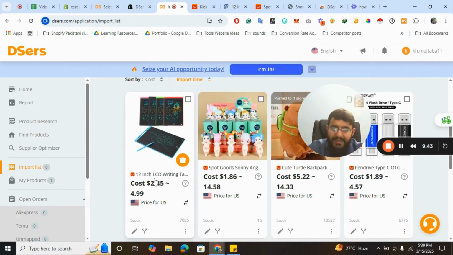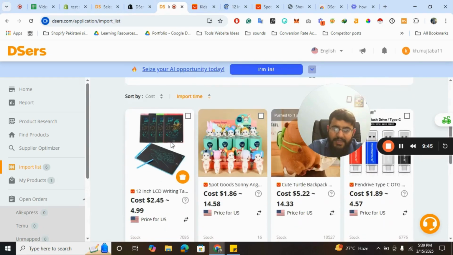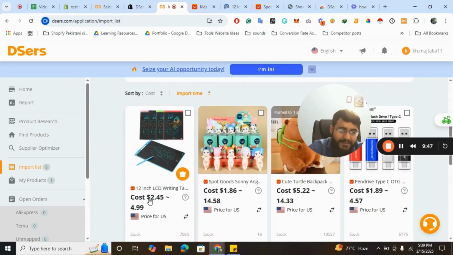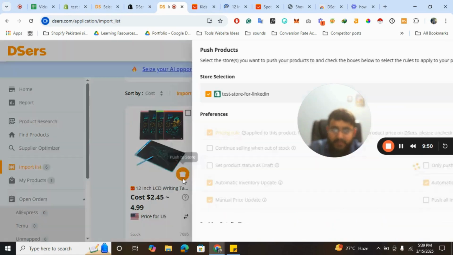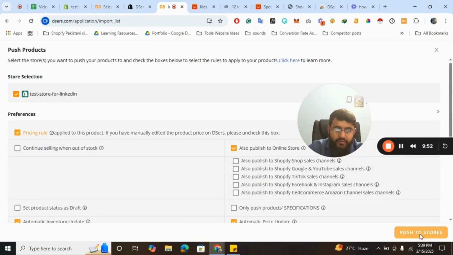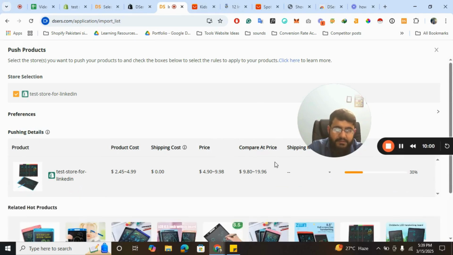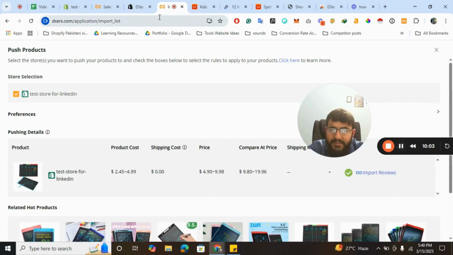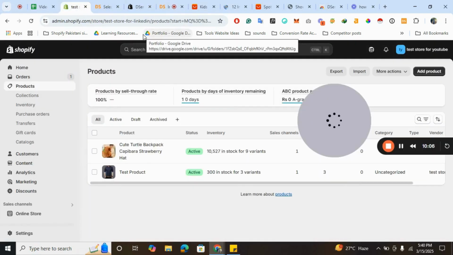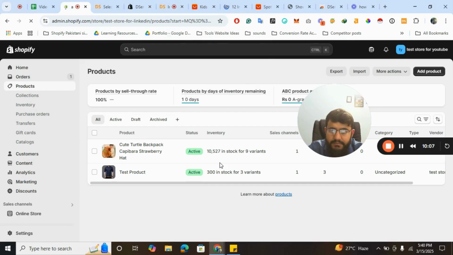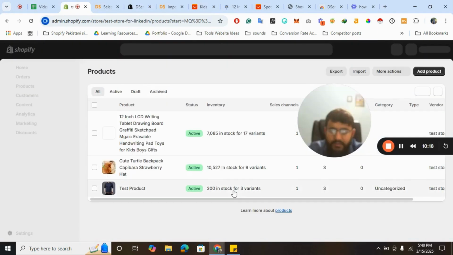So for example, if I add all the things and I want to push it to my Shopify store, I will edit it later on. I just have to click on push to store and then push to stores. So it will automatically now be added to my Shopify store. So it has been added. Let's check our Shopify account. And now let's see whether it has been added to our Shopify account or not.